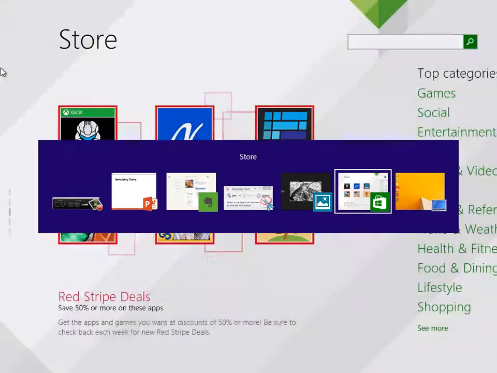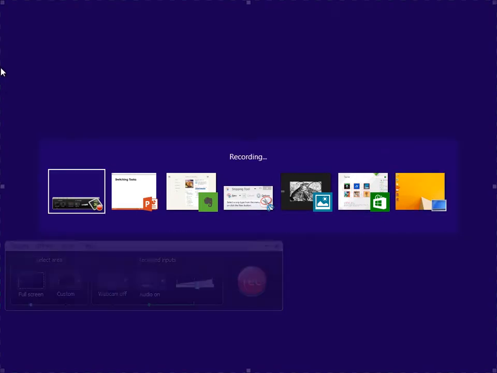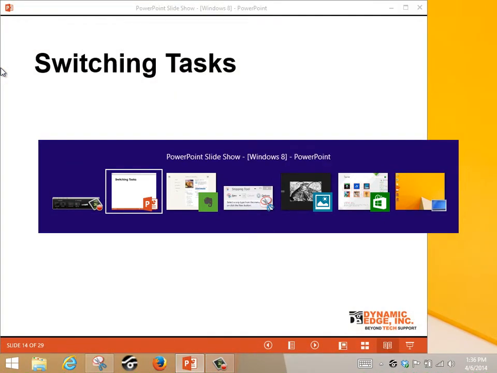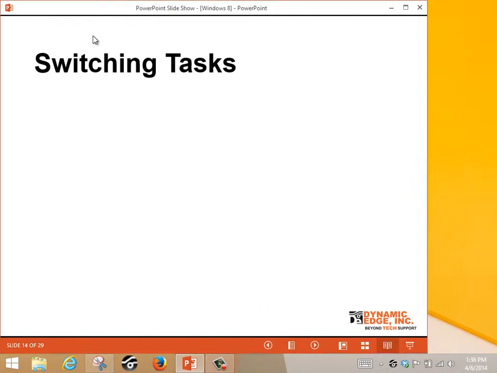Notice that when I do that, I get a list of all of my applications, including PowerPoint, which is a non-modernized app, along with the other modernized apps that are running in that Metro layer, kind of that other space that Windows 8 has introduced.